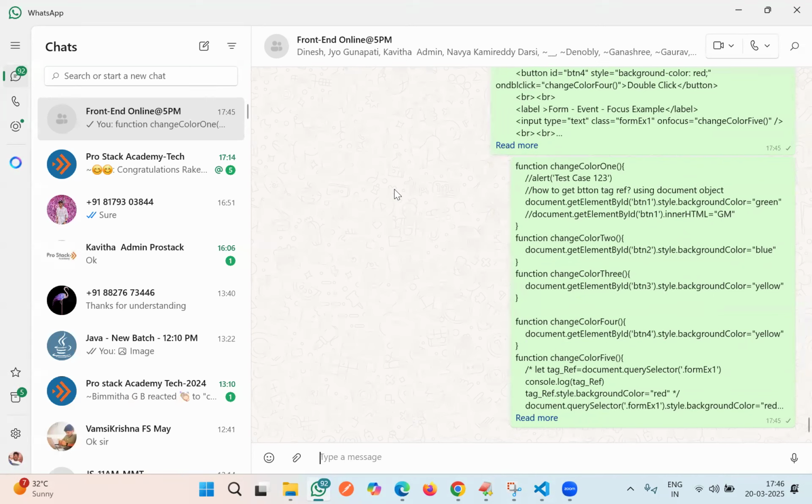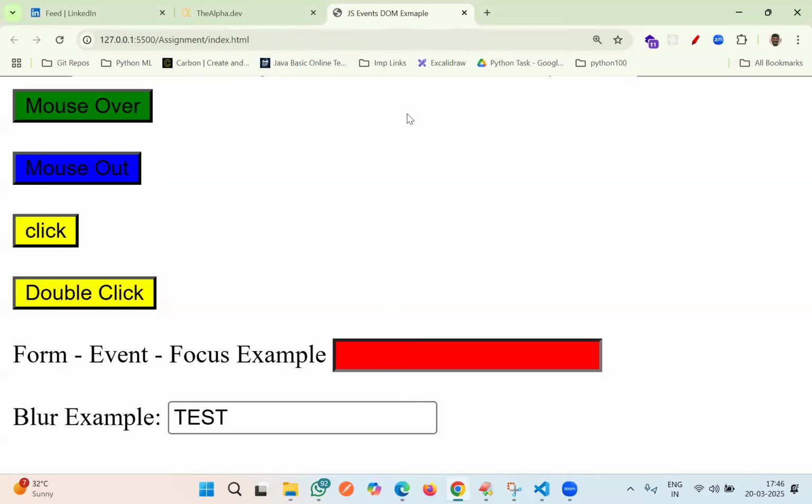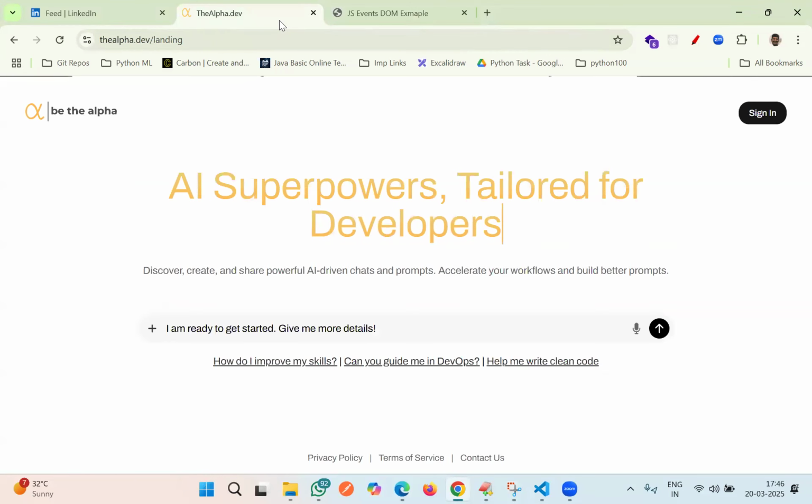Yes. Now this is the time to move on. I'm going to give you one small task right now. It is the same kind of DOM event, DOM only. Document Object Model.